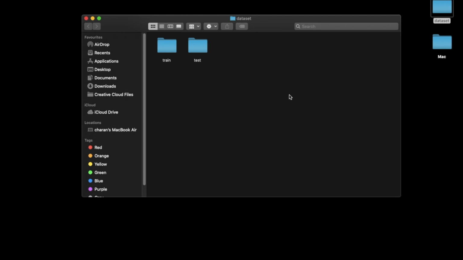Create one folder named dataset, and in this folder, create two folders named train and test. The train folder will have all the data which we will be using for training, and the test folder will have all the data which we will be using for validating the model. The general rule for dividing the data into train and test is 80-20.